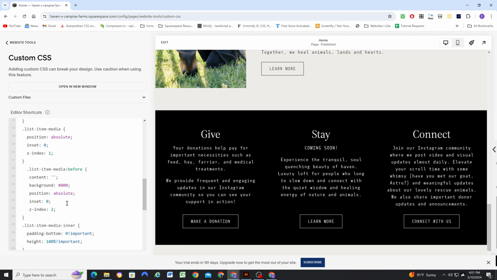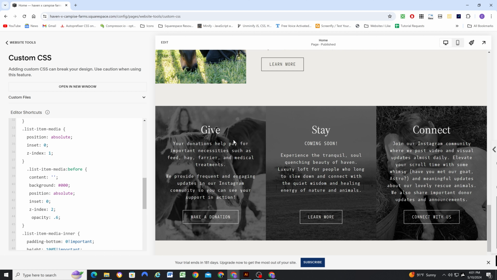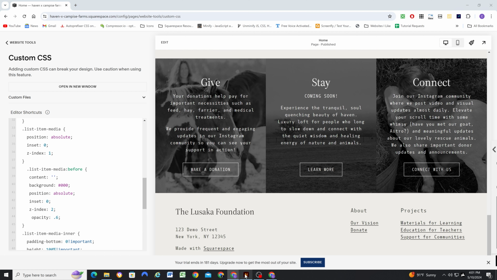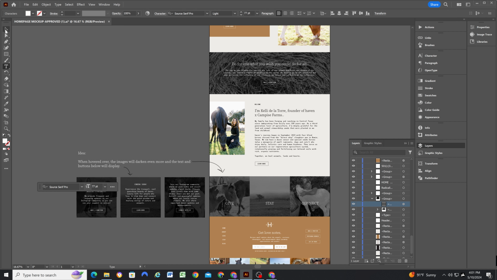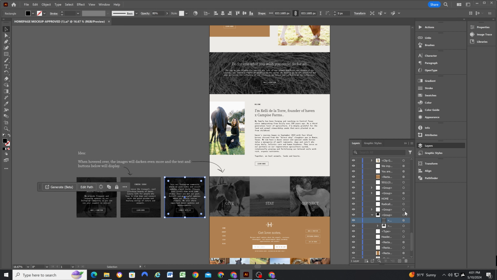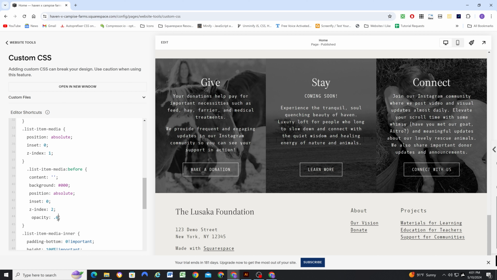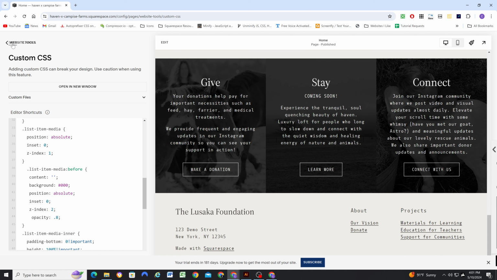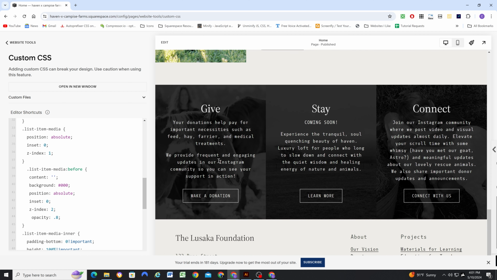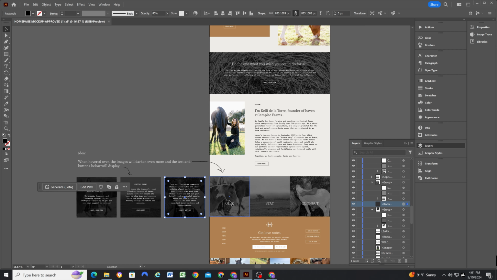And now we can just add an opacity here. So we'll do an opacity of like 0.6. And now we get our overlays back. And I can just see what the actual overlay opacity is. If I select this rectangle, it's going to be 0.8 actually. Okay, awesome. So that looks good.